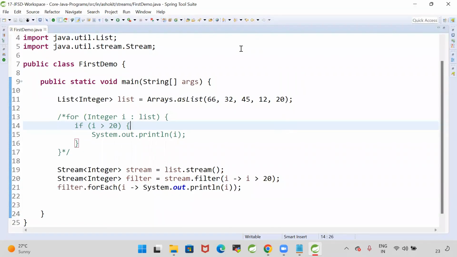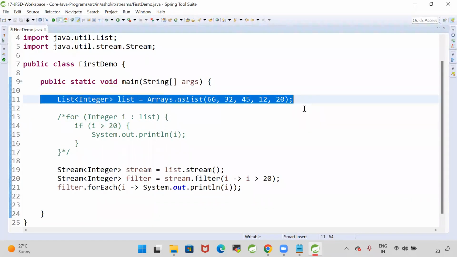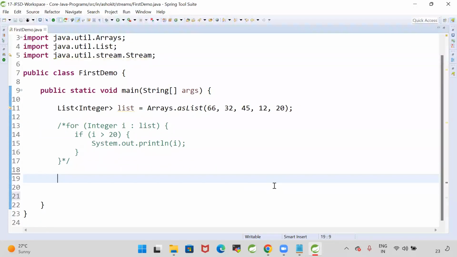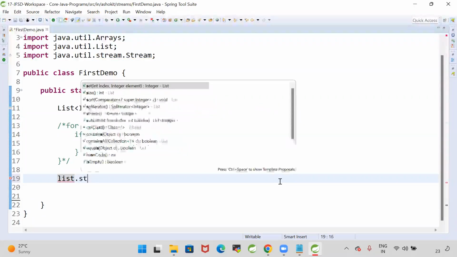Here, I created one stream by using a collection. With Arrays.asList, I have given the list of elements to create one array list. My array list is created. Once that array list is created, from that array list I'm creating a stream, list.stream. I have the ArrayList class, the list object. From the list, I want to create the stream. To create a stream from the list, we are going to use list.stream.